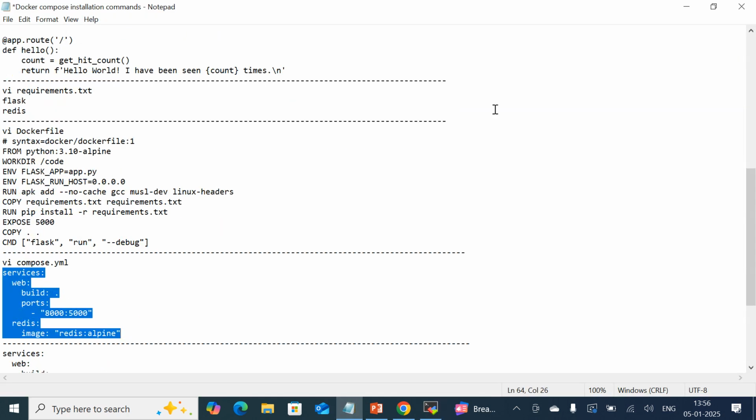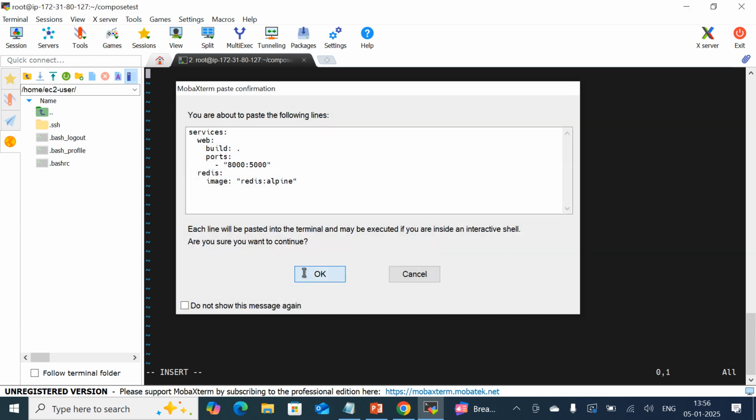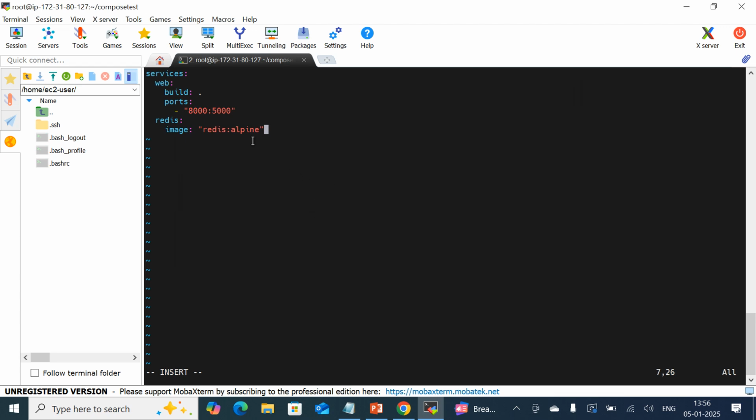Here I am going to use a simple script in order not to make it complicated. Just press I in order to enter into the insert mode. Okay, here what it is going to do, it is going to run the services, and which service is it going to run?